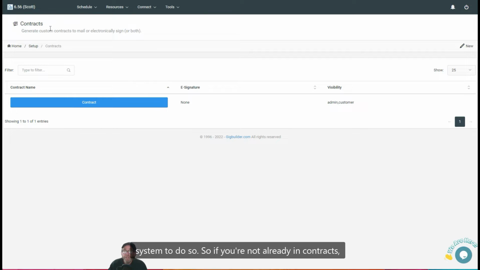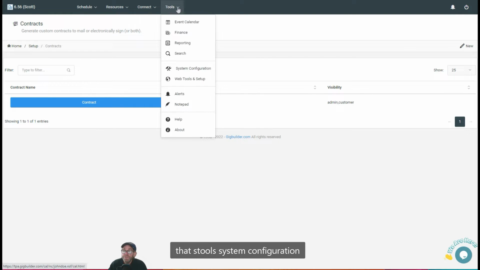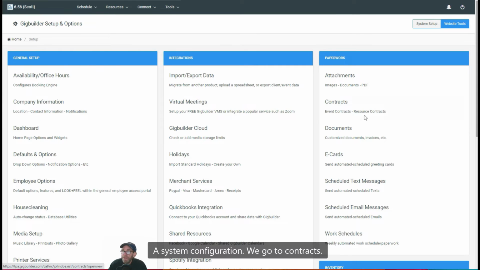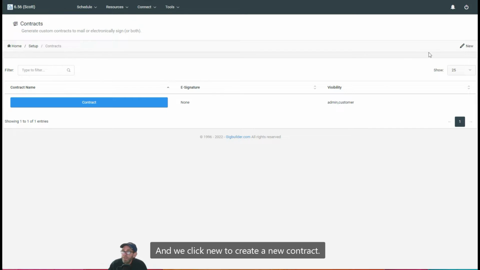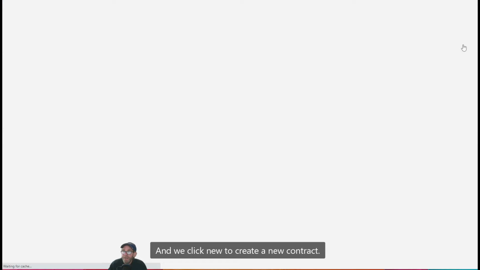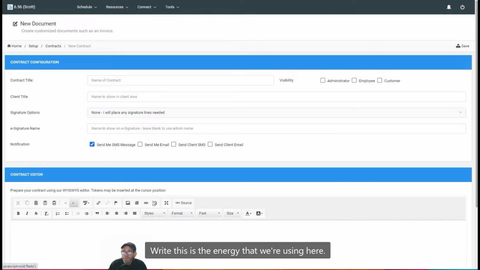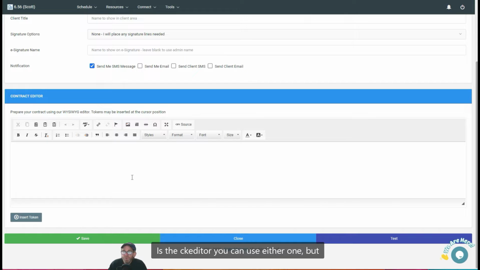So if you're not already in contracts, that's Tools, System Configuration, and from System Configuration we go to Contracts, and we click New to create a new contract. The editor that we're using here is the CK editor. You can use either one, but this one has a real special thing that allows you to paste from Word.